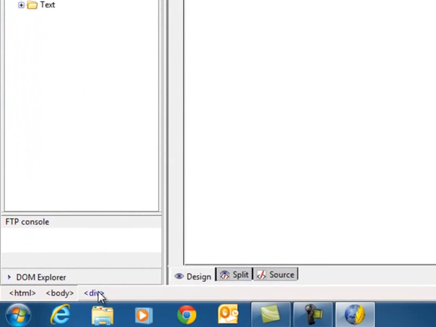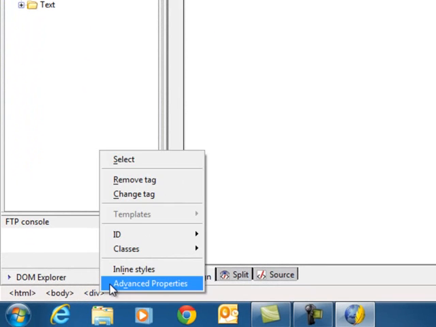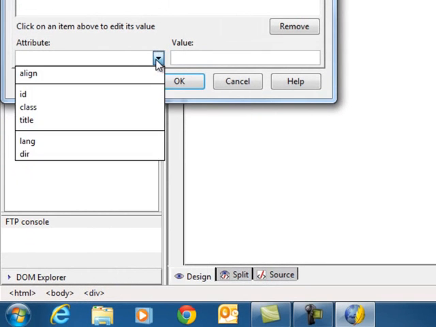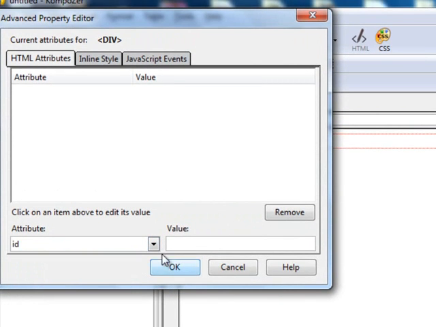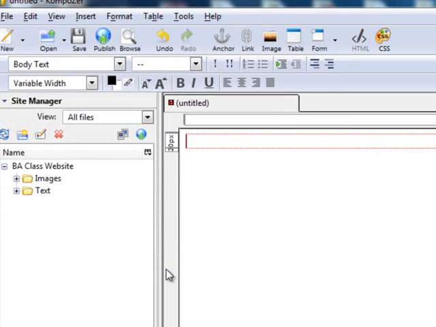Down here I'm going to simply right click on this and go to Advanced Properties. The attribute I want is ID, and the name here for the overall, and again it's up to you, but I just tend to call it container because it makes me think that everything's going to be contained within this area, and say OK. So as you can see, that's now done.